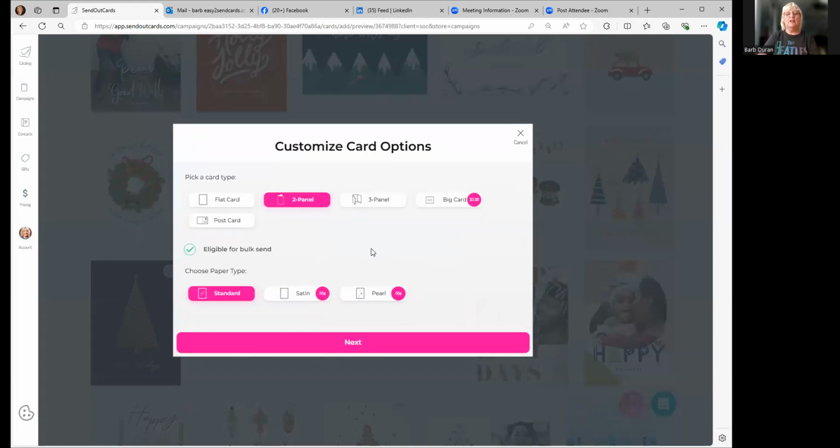So you customize. Now you have the option of doing a flat card, which is just two-sided, or you can do a two-panel, which is the one you open up. You can do a three-panel, which quite a few people send. Those are nice if you want to do a yearly update of what you've done all year. And you can also do a big card, which is 8.5 by 11, which is an extra $1.50 per card. So that gets a little pricey, but you can do that if that's what you want to send. Maybe you want to send those just to family or to special people in your life.